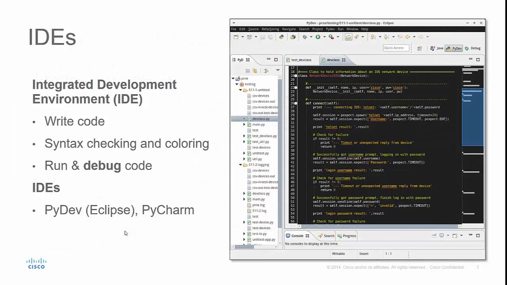For more advanced applications, you may be interested in using an integrated development environment, or IDE. The nice thing about these environments is they allow you to write code, understand whether your syntax has been entered correctly, and to run and debug your code. One nice thing, as you can see in the picture, your keywords and such will be highlighted with different colors, so it's easy to distinguish particular pieces of Python code, whether it be comments, strings, functions, calls, etc. Particularly popular IDEs include PyDev, which is a plugin for the Eclipse IDE, as well as PyCharm.